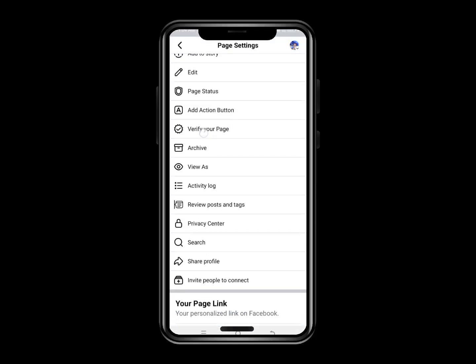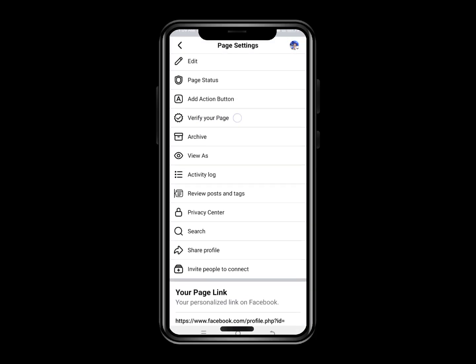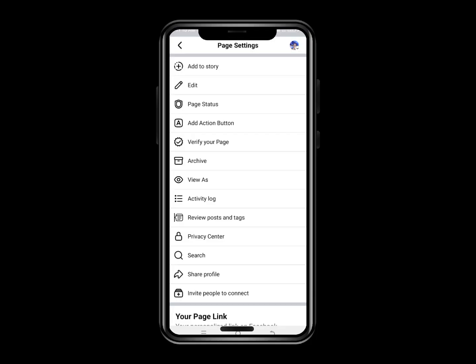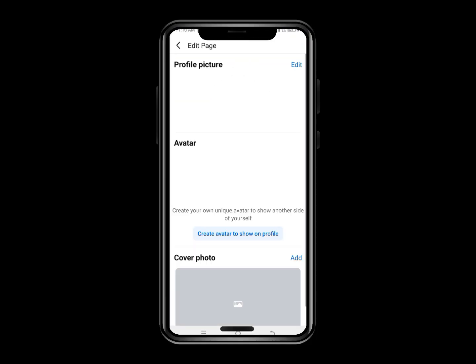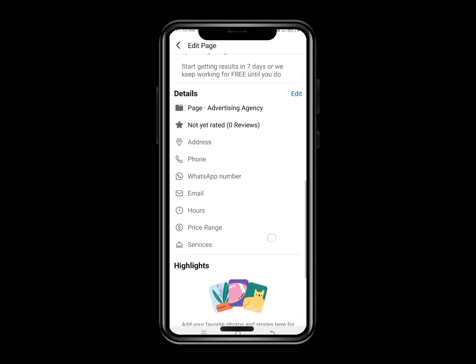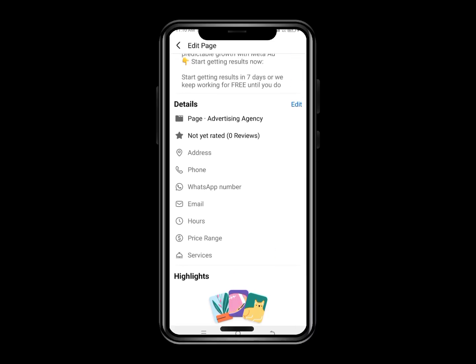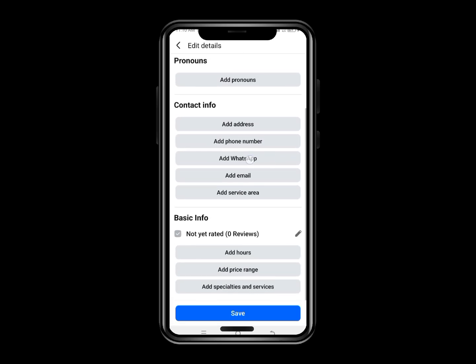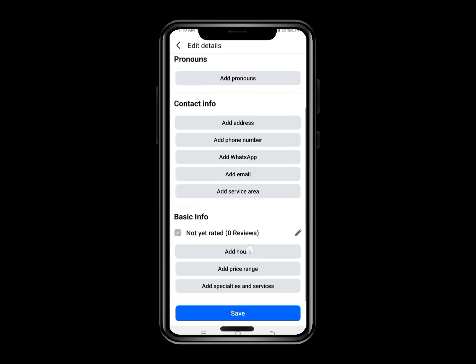If you want to verify your page, this is where you can verify. Just click on verify your page for the blue tick. Another thing you can do is to click on this edit. Then under other details, you can click on phone. Then you can add your email address here, add your WhatsApp number, add your address and all that. And you add your working hours here.